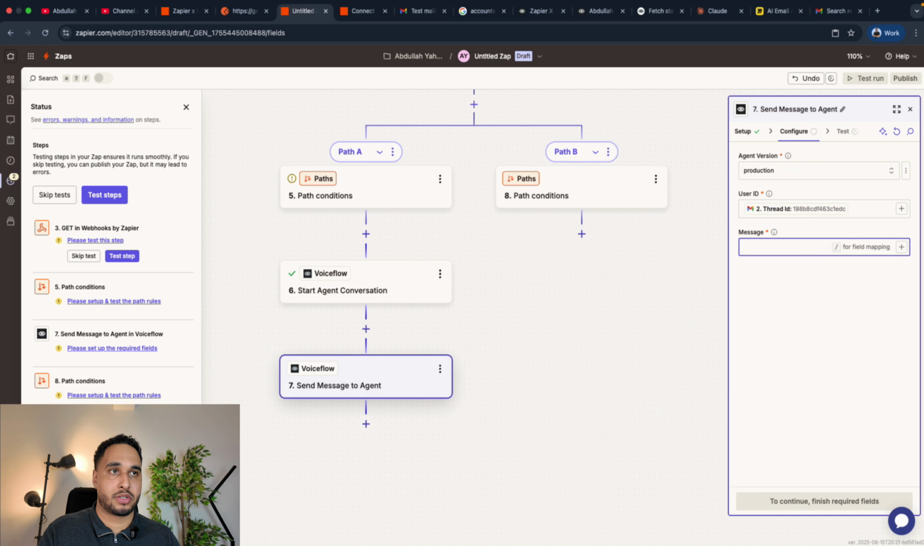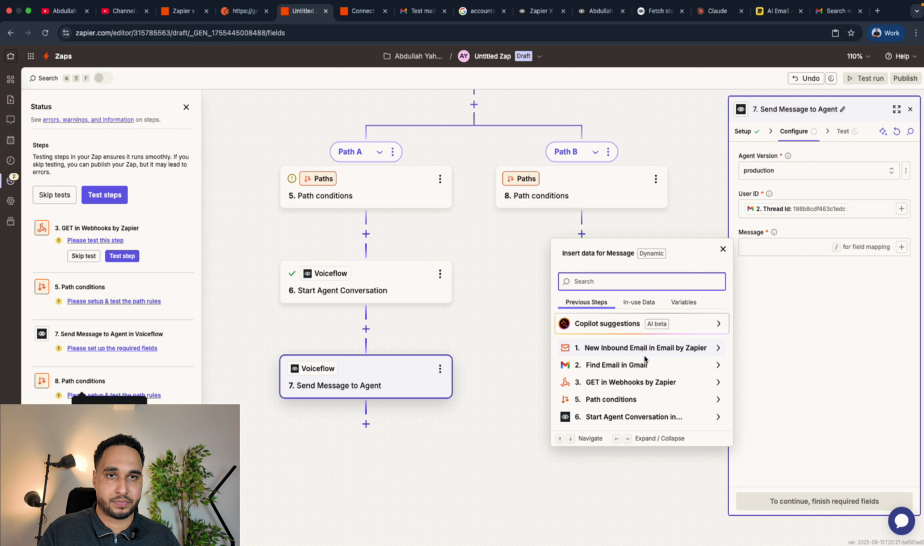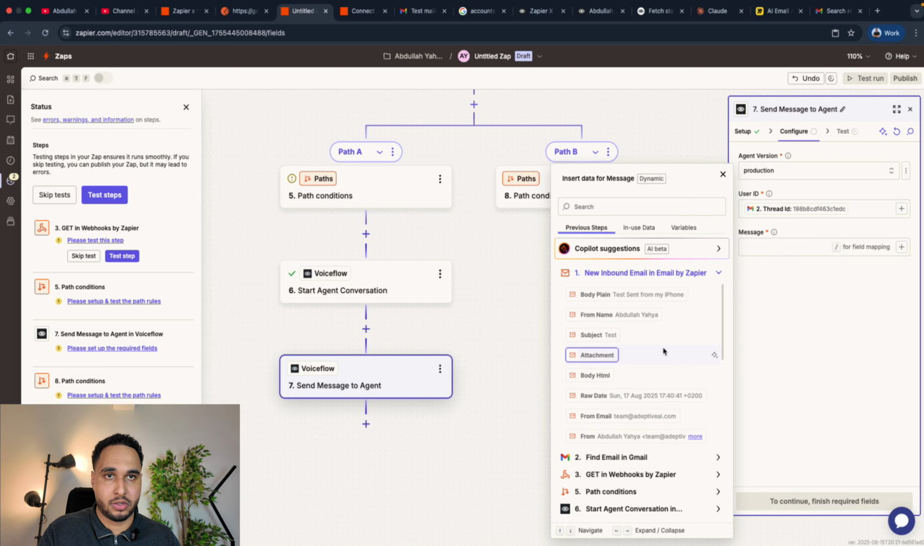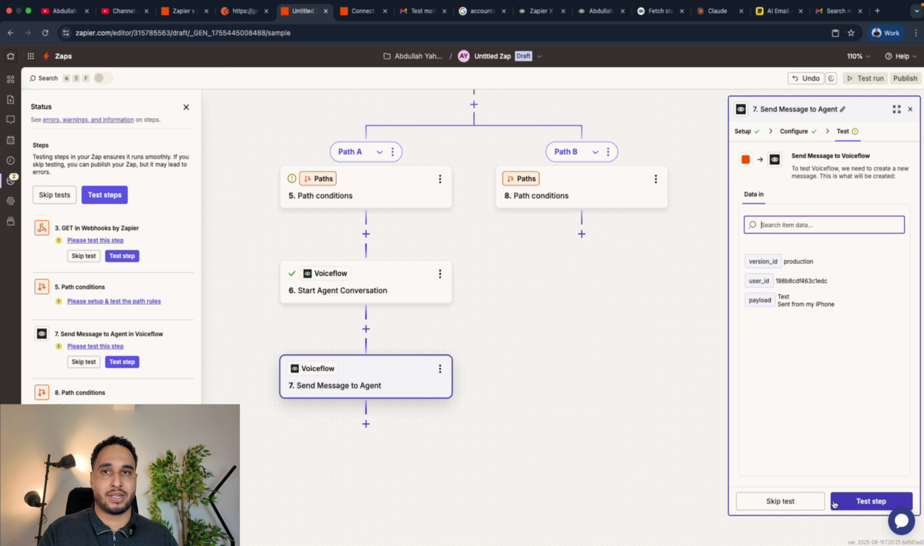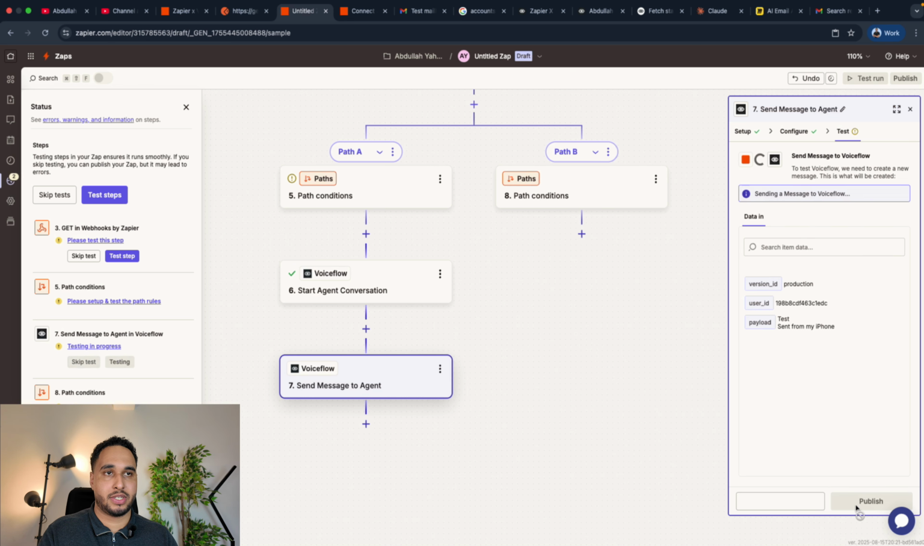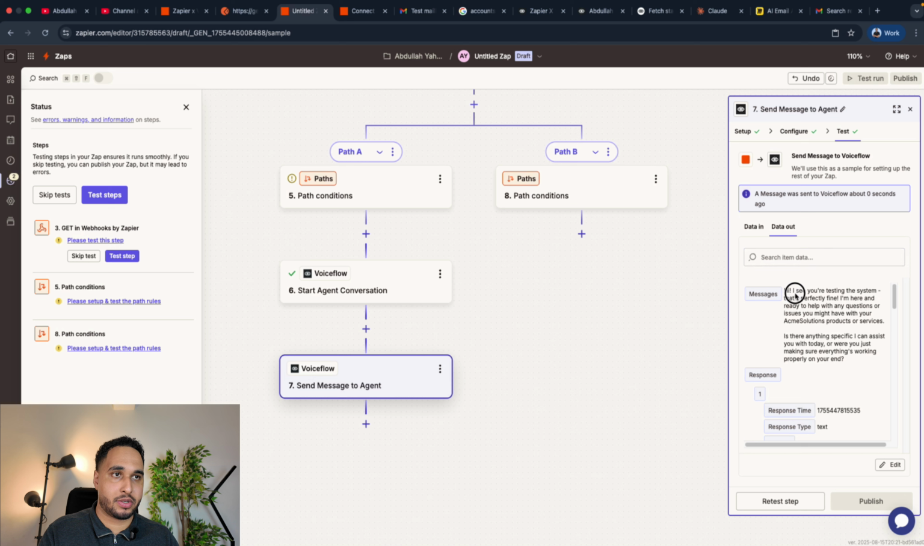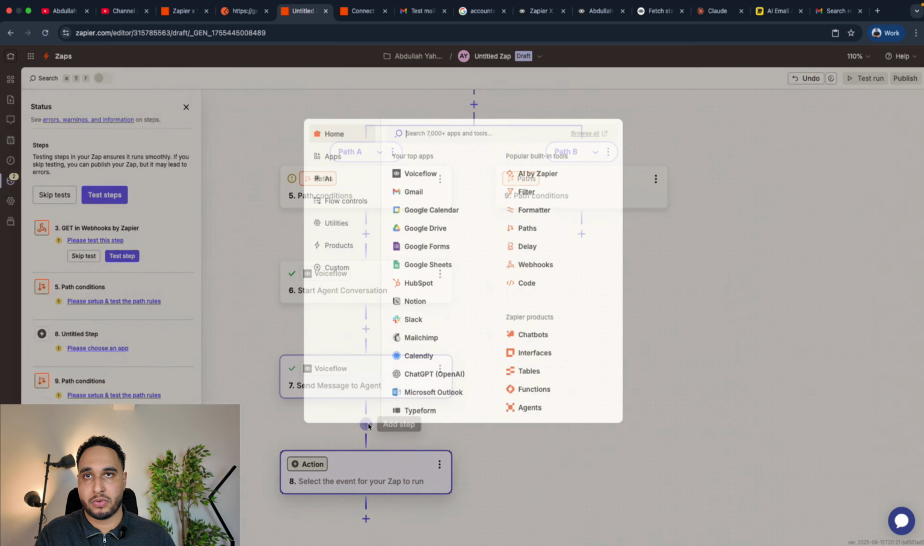And then the message will be from the first module, body plain. Then click on continue and test step. You should see a response here. Yeah, so the message: "Hi, I see you are testing the system. Perfect, that's perfectly fine." And this payload is what we are going to use in the response.